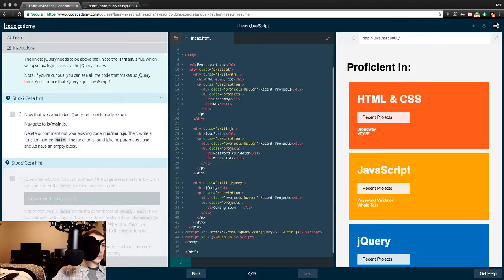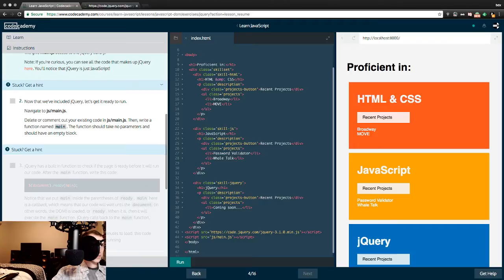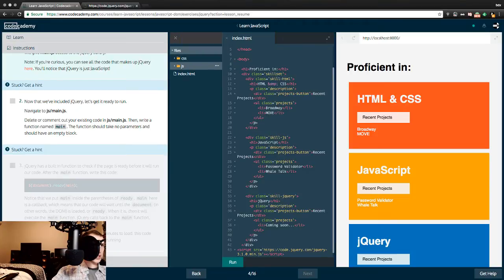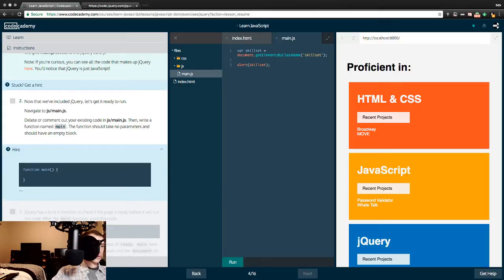Now that we've included jQuery, let's get it ready to run. Navigate to js/main.js. Delete or comment out your existing code in main.js. Then write a function named main. The function should take no parameters and should have an empty block. Okay, really straightforward.